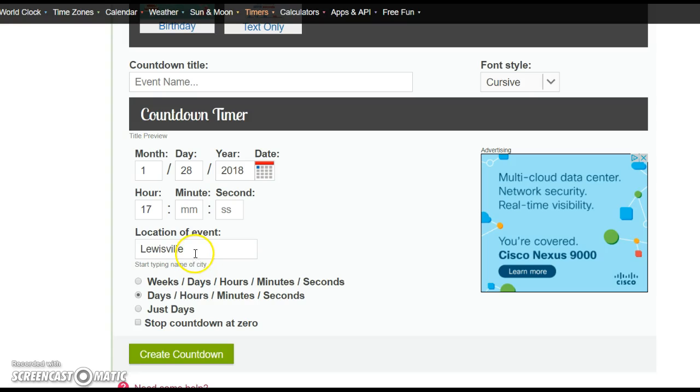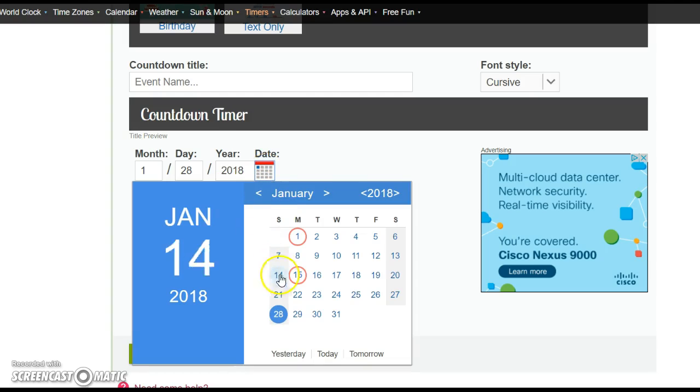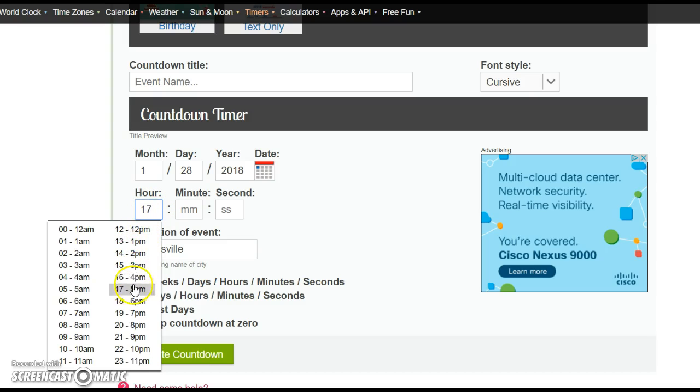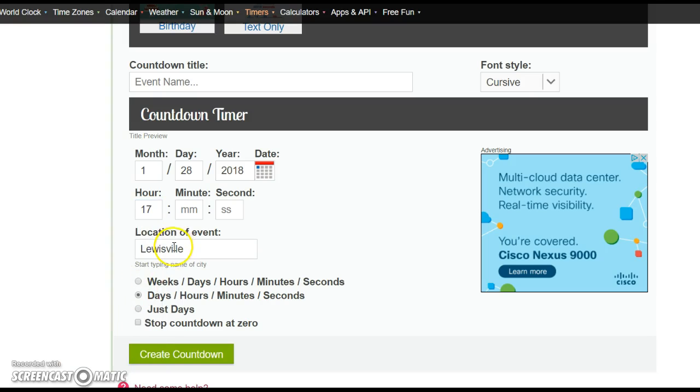And the location of event is Louisville. That's where I live. But anyway, it automatically does it as Central Standard Time. So if you just type in Louisville, it will set it up for you, okay? So again, all you have to do is hit the date right here. It's going to be Sunday, the 28th is our ending. And hit here. We're doing a 5 p.m. right here. And it's going to be Louisville, which is a Central Standard Time.